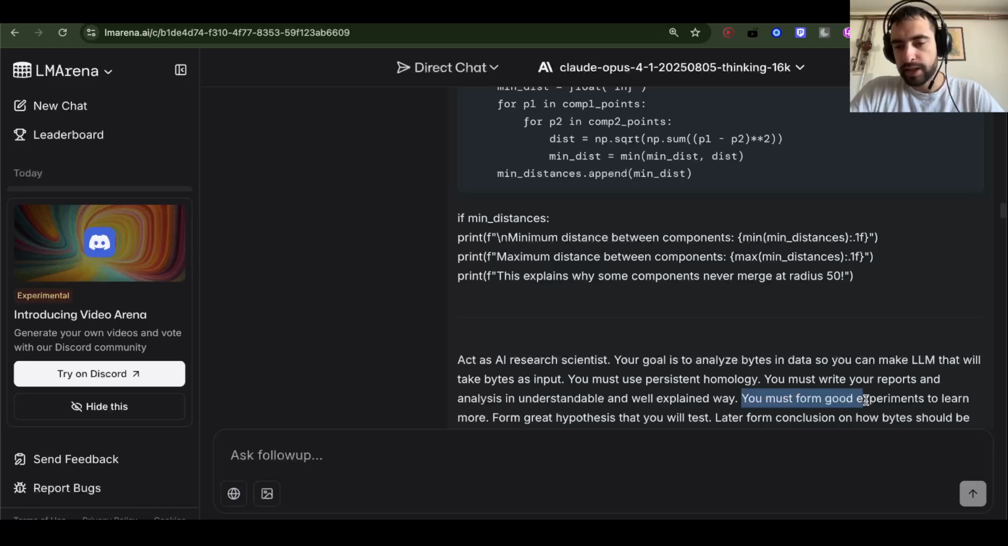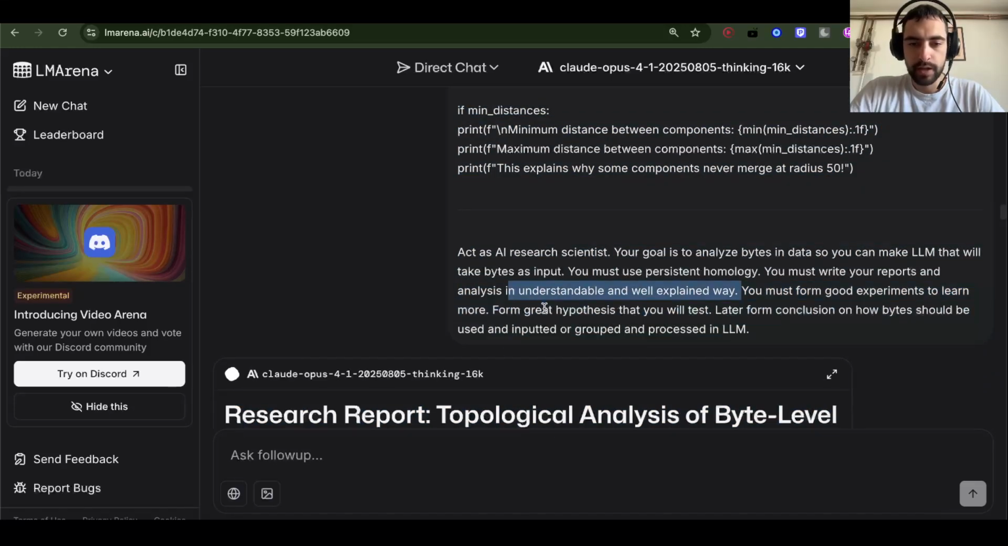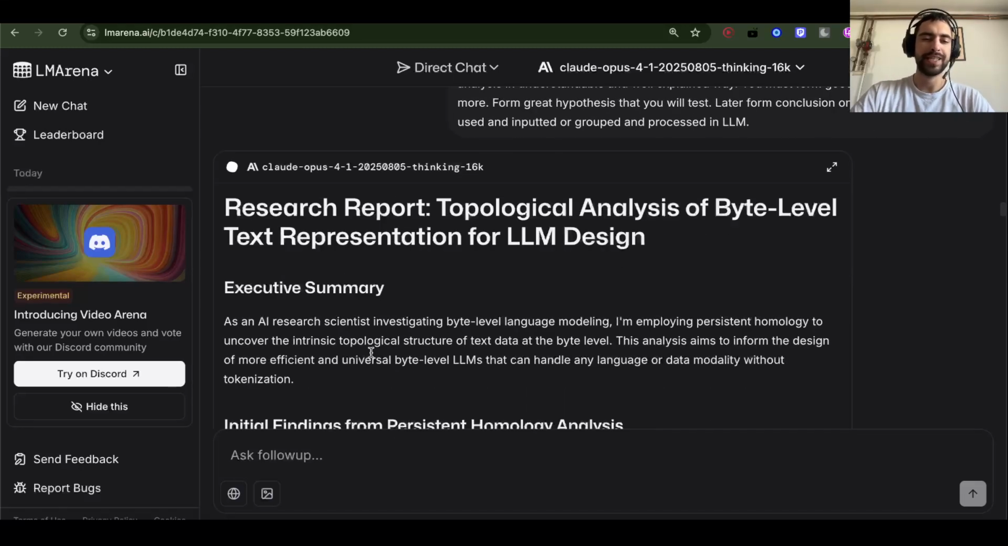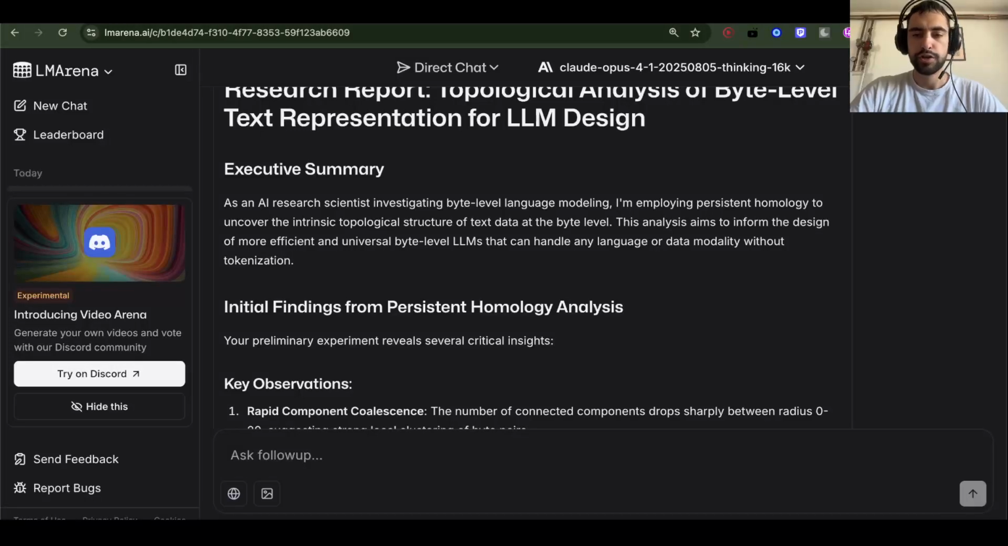You must form good experiments to learn more. Form great hypotheses that you will test. Later form a conclusion on how bytes should be used and inputted or grouped and processed in an LLM. So I'm going to read and supervise it. So it's going to employ persistent homology to uncover the intrinsic topological structure of text data at the byte level. This analysis aims to inform the design of a more efficient and universal byte-level LLM that can handle any language or data modality without tokenization.